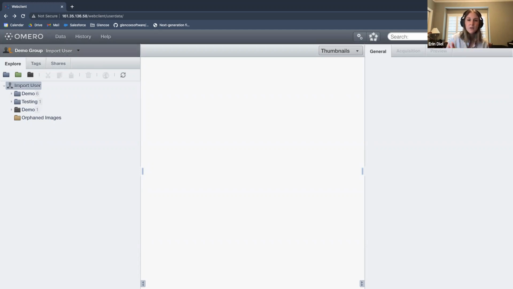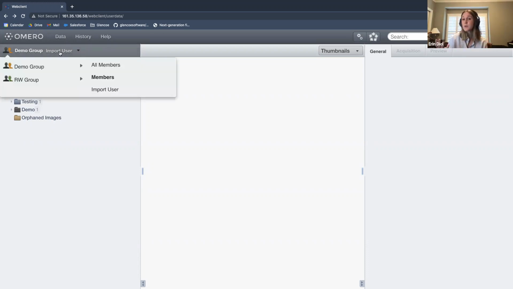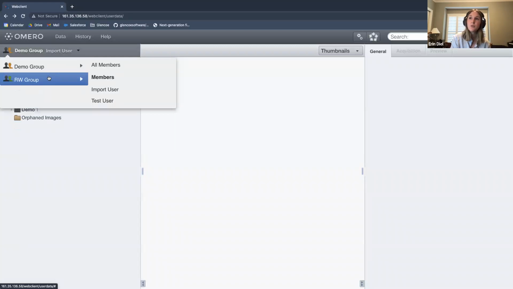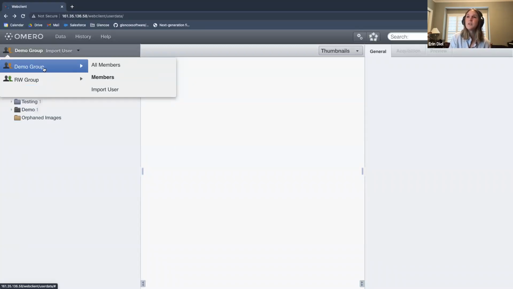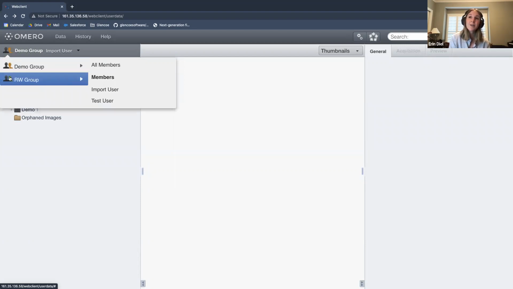And so this is the first concept that I want to talk about in terms of OMERO: the idea that you log in as a particular user, and that user is a part of particular groups. You can be a part of multiple groups, and there can be multiple groups within OMERO that you are not a part of as well. Here, this import user is a member of two groups, this demo group and RW group. These two groups you'll notice are also different colors.